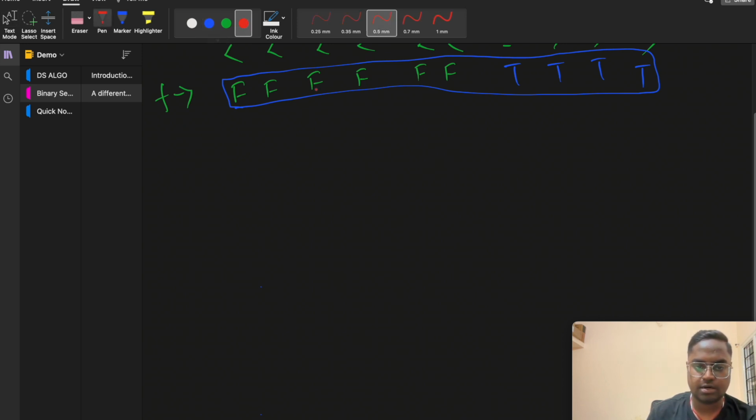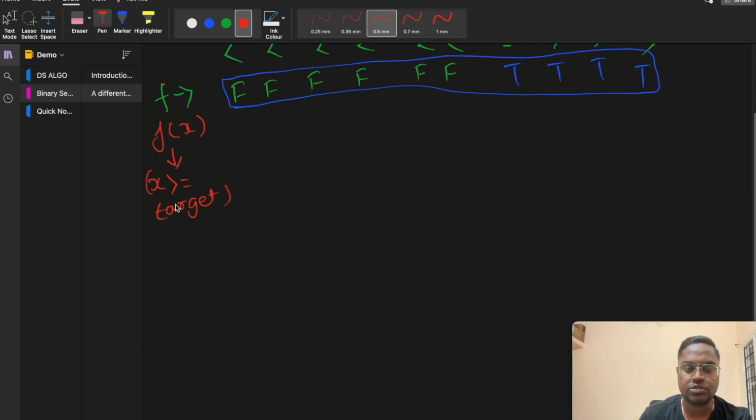So we have defined a condition, our function. Our f of x is defined as x greater than or equal to target. So if the element is greater than or equal to target, then it's true. If it's less than, then it's false. So how are we going to find the first true value?